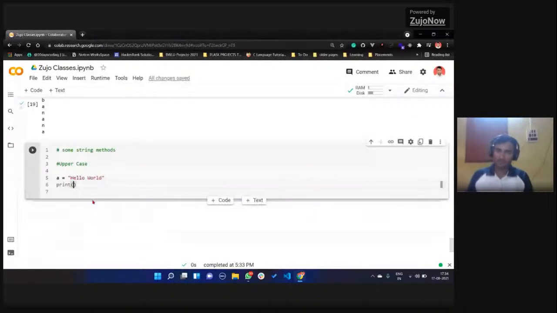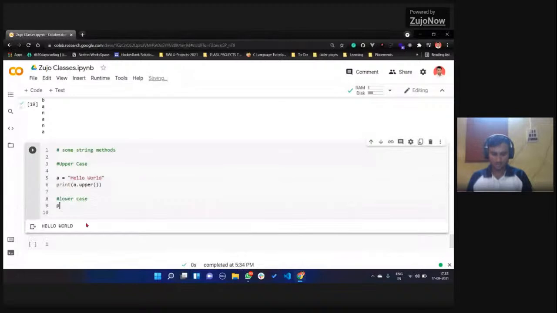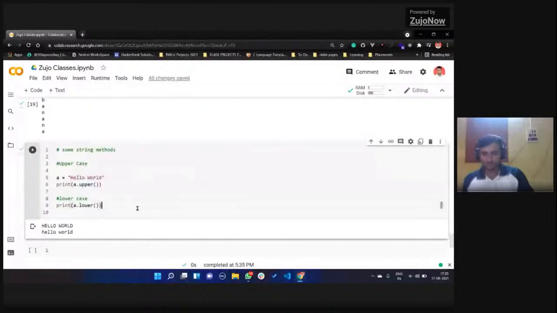Similarly with lowercase too. Suppose I use the same example again, and I write a dot lower. The same thing as for uppercase where we use the upper method, for lowercase we have to use the lower method, right? If we run this, we'll get two outputs. This time the complete thing has been converted into all small letters, right? So this is what lowercase is.